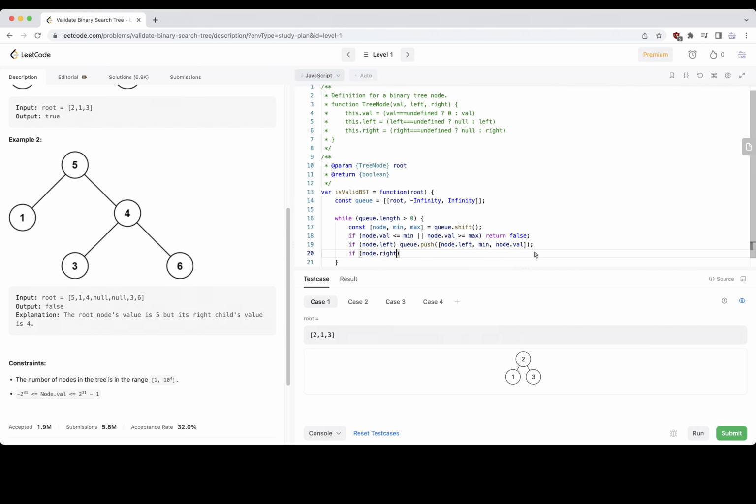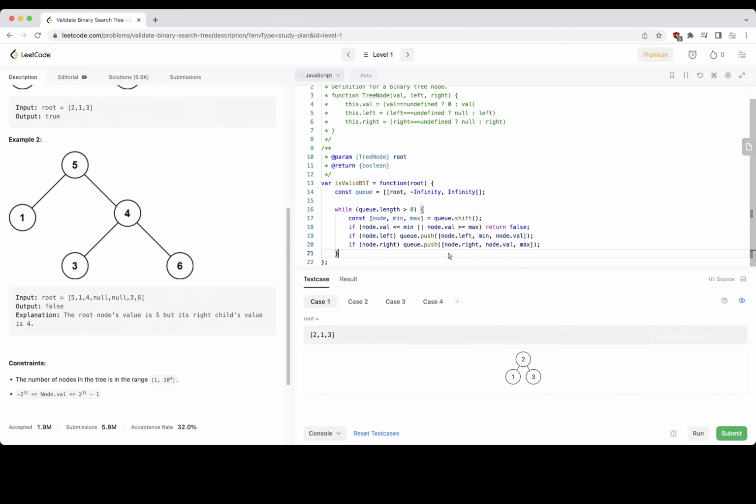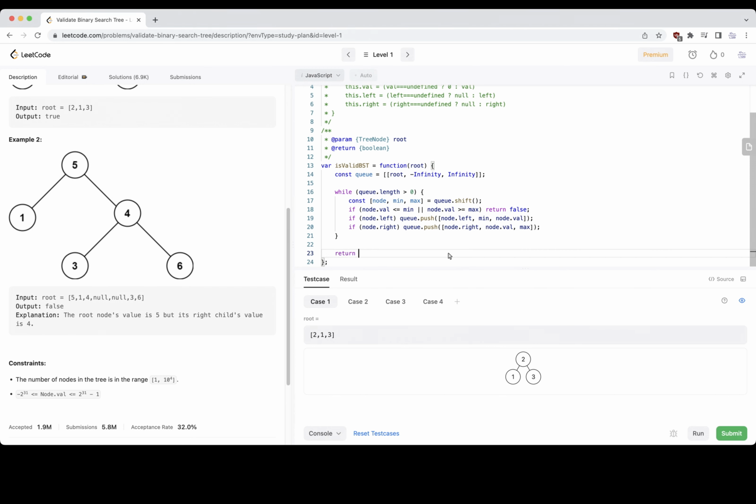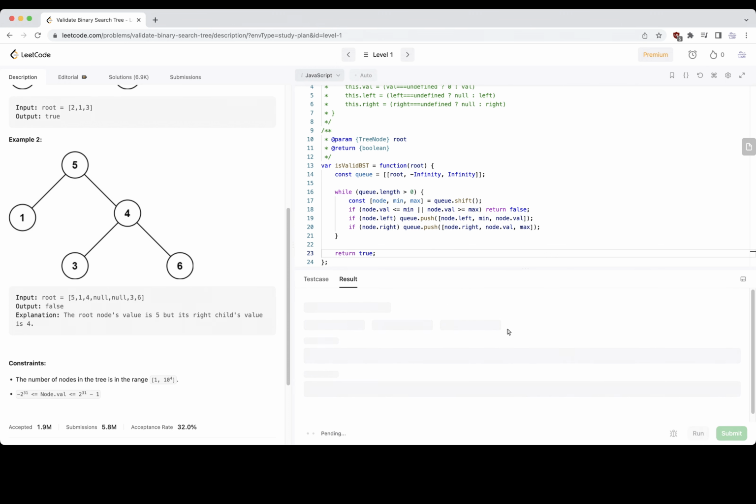And we will do the similar case for the right side. So pass the right value, and then we'll pass the current node's value for the minimum, and the maximum value we simply pass through. Okay, and if this all passes, then we will return true. Let's run it. And it passes the test cases. Let's submit.